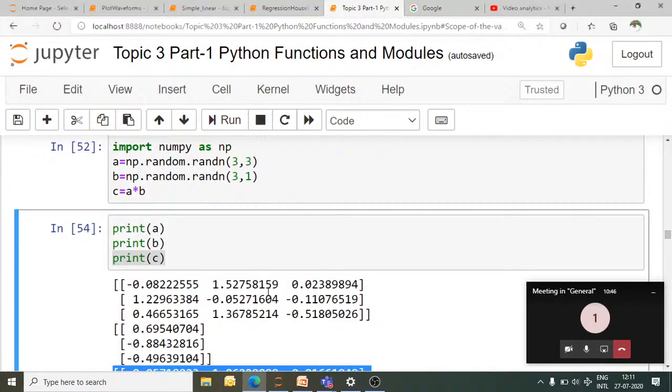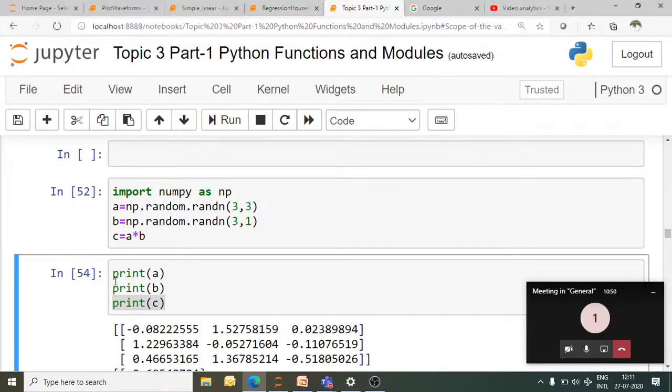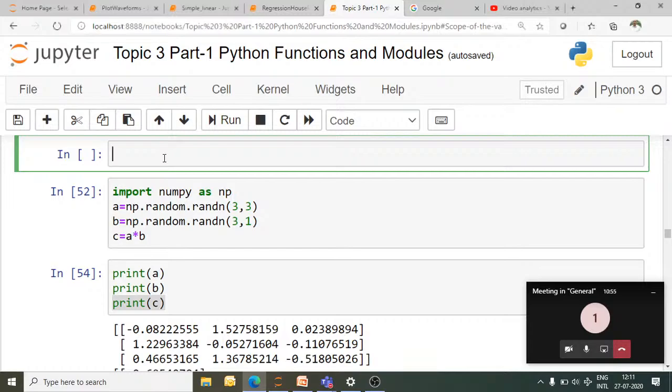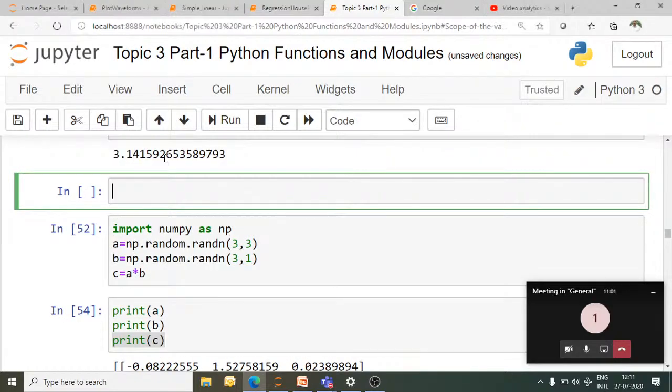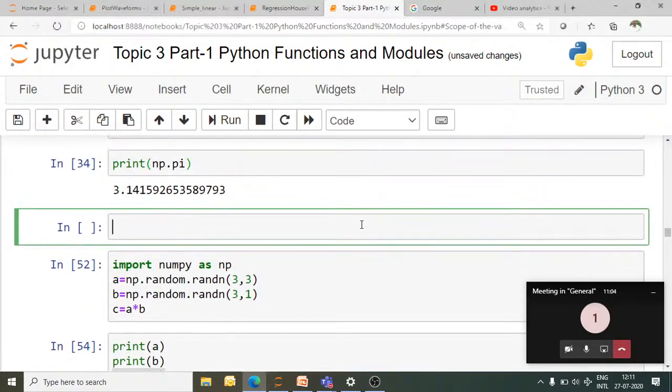So NumPy is very much useful. We will be frequently using this NumPy. As all of you know, we normally declare pi, but here pi is available directly. Let me call it as np.pi. It will display the value of pi there directly. So pi is available there.